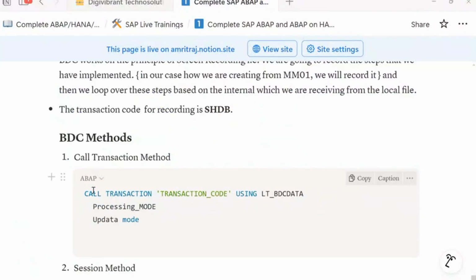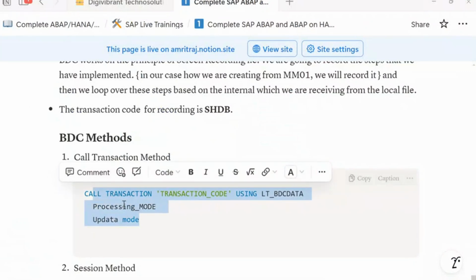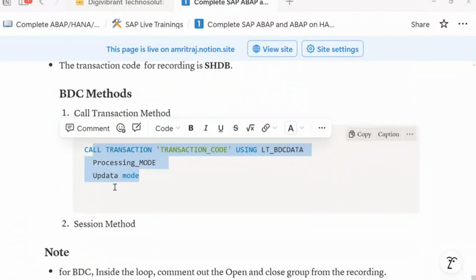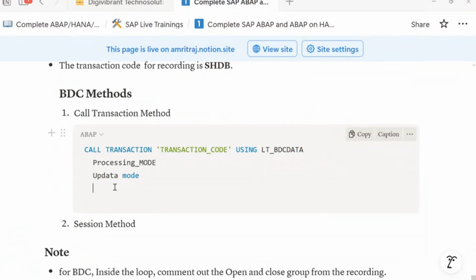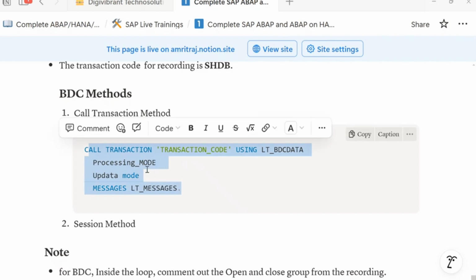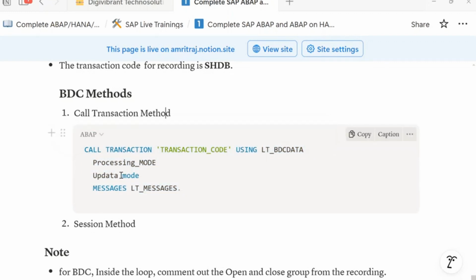And then the result: whether the session has been created, whether the record has been created or not, it will send you a log. So you can receive those messages also, and you can pass the internal table lt_messages here. This is a fixed syntax for every call transaction. It doesn't matter whether you are using it for material or for any other. Processing mode and update mode are the two important things. So let's discuss this first.